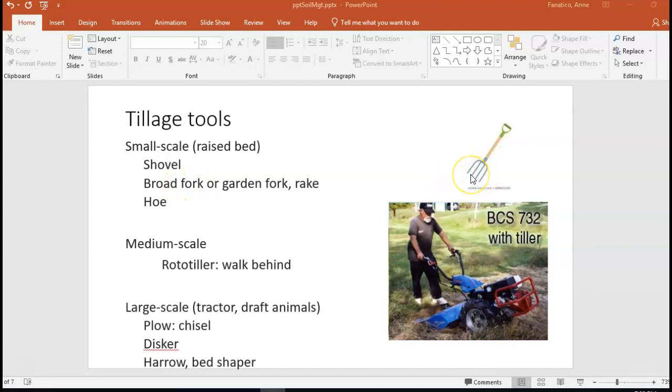We also use a broad fork or a garden fork. This is a smaller garden fork compared to a broad fork, used to aerate the soil. And then we use a rake for harrowing to smooth out the seed bed. We can use a hoe for controlling weeds or cultivation. So this is what we use on a small scale.